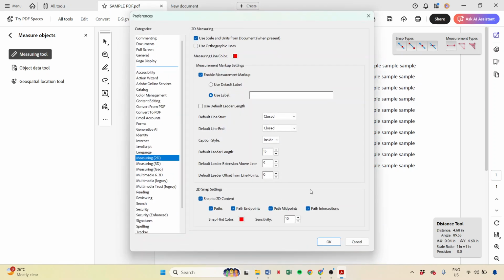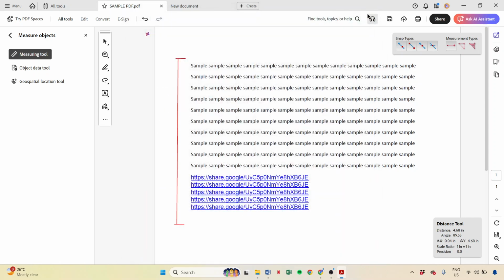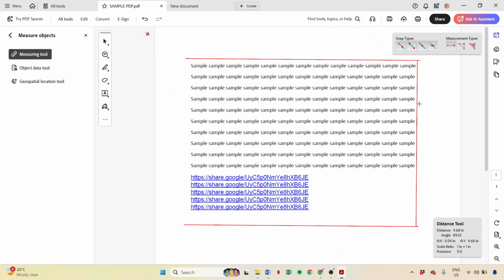to save your preferences. Using the PDF measuring tool in Acrobat Pro is a straightforward yet powerful way to engage with and analyze your documents. Whether you're adjusting scales for accuracy or customizing the look of your notes, this tool offers flexibility and precision, making it an invaluable asset for your PDF tasks.